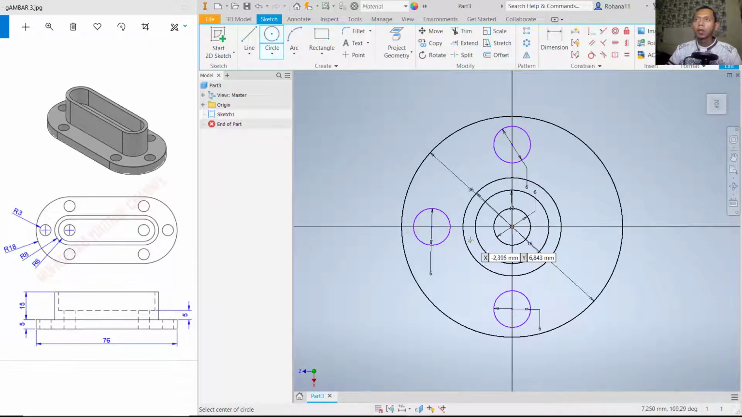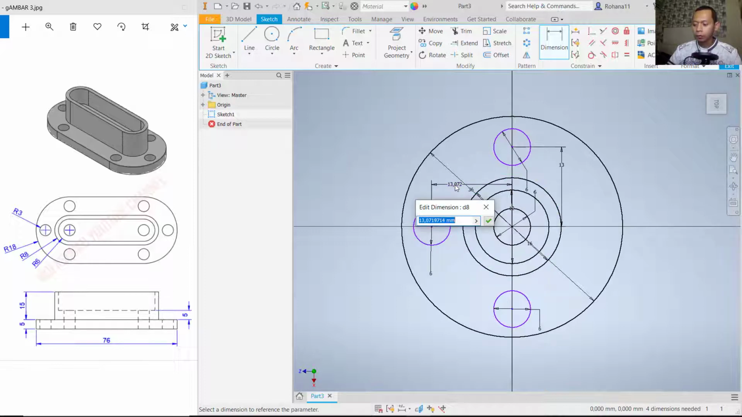Okay, you can use dimension tools to create a distance from this point into here. And we can set into 13. The next we create again from this point into here. We can set 13. And the last from this point into here, we can set 13. You can press enter to apply.